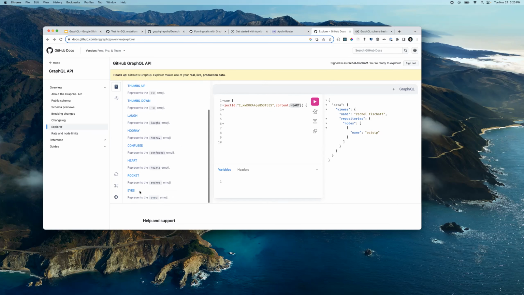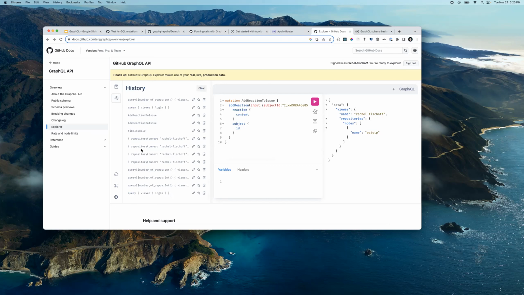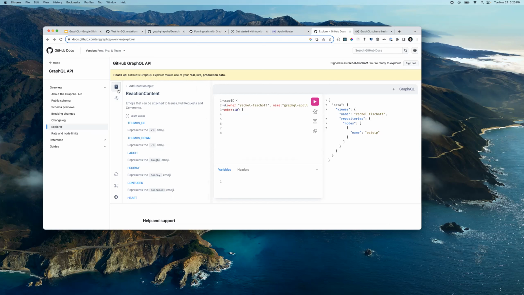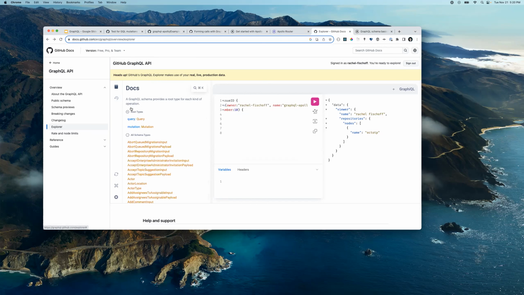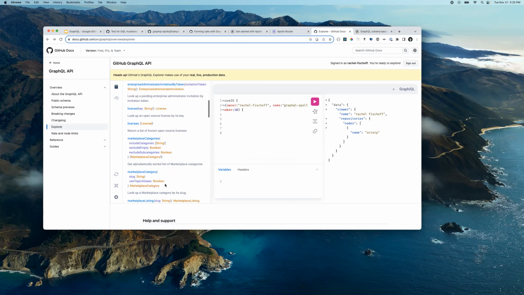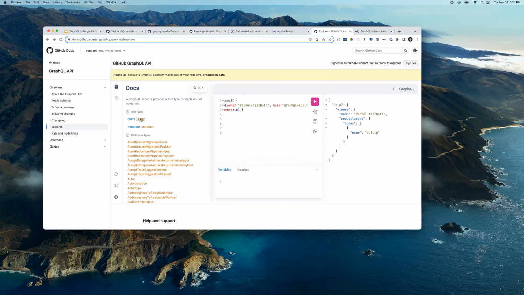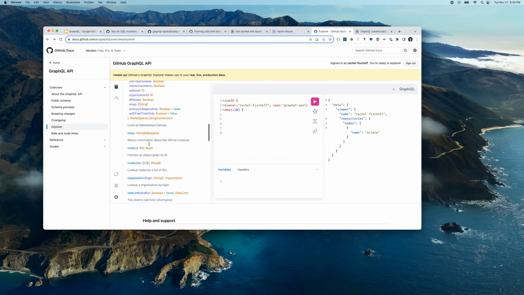So if I want to add any of these emojis to that issue, because I was querying for that issue and I found out it has a find issue by ID. And so what I need to put in, if I go back to the query, these are all the different queries that exist, the fields on the root queries.